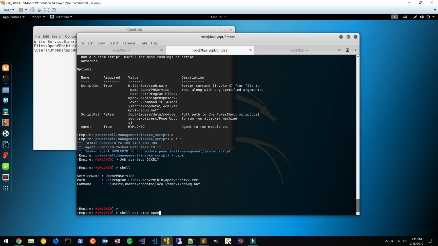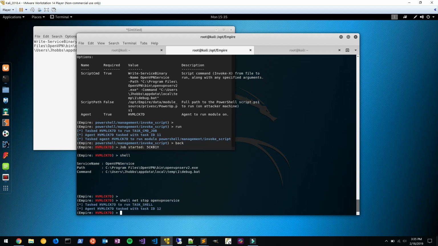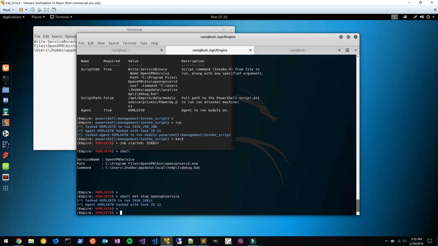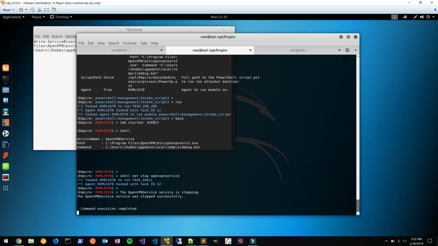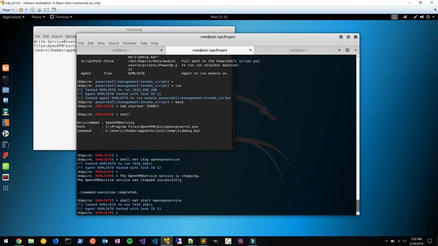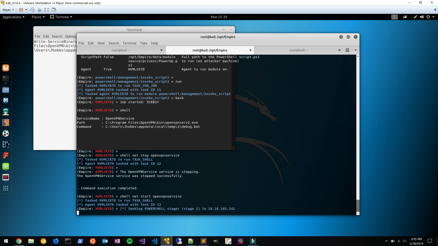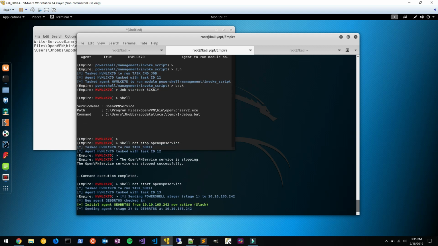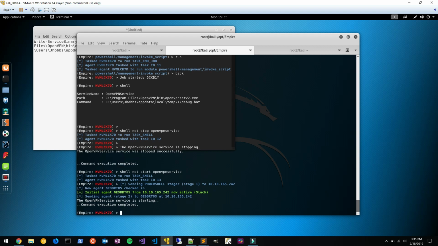So go ahead and do a net stop OpenVPN service. Let that come back. And then a net start OpenVPN service. Hey, that looks much better. You can see we got a new agent this time. Always good to see the green text.